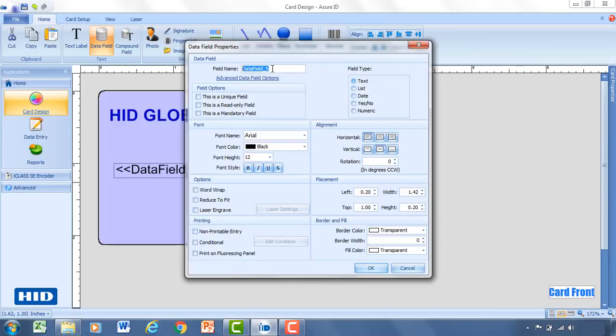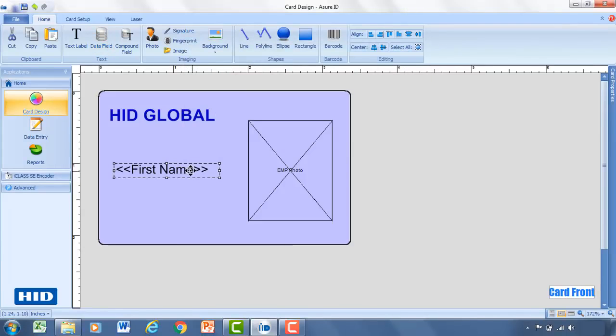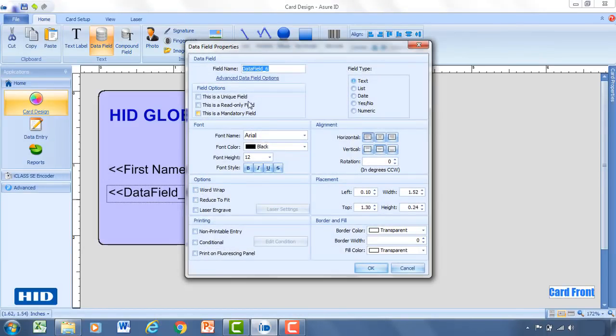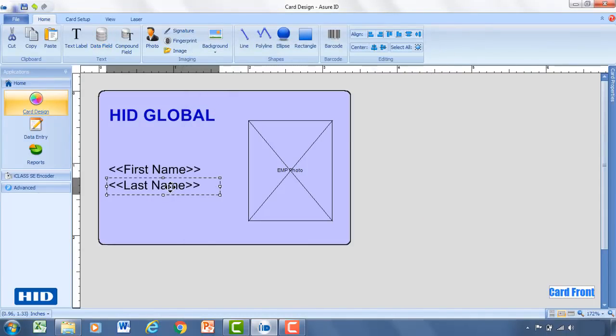So for this field name, we can leave it as data field 5, but I recommend changing it to something more friendly. So for this, I would put first name. Then again, you'll be able to change a variety of the different font treatments and alignment if needed. Let's go ahead and click OK. So now we've got first name. Add another data field for last name. And for this, we'll also change the field name to be last name, so it's a little more friendly, so I know what the field is. Alright, so now I've got first and last name.